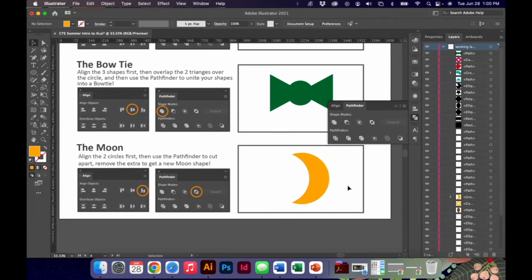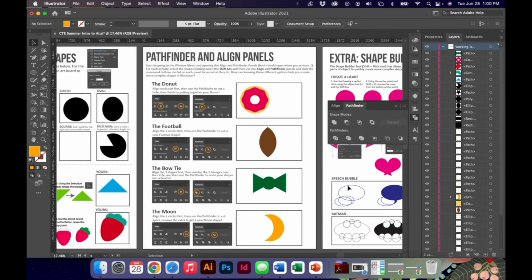You can choose whether your moon is left cut out or right cut out. That's completely up to you. But that's just a really kind of fun introduction to Pathfinder and the Align panel. Again, I have a longer version of these on my website, on my YouTube channel.